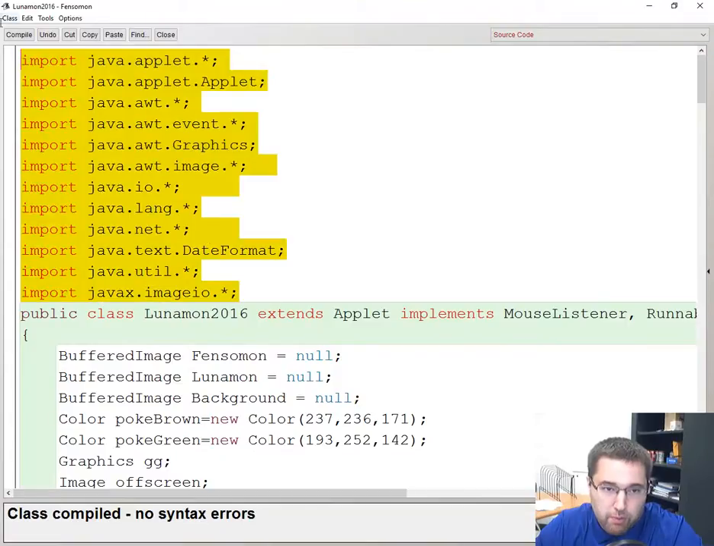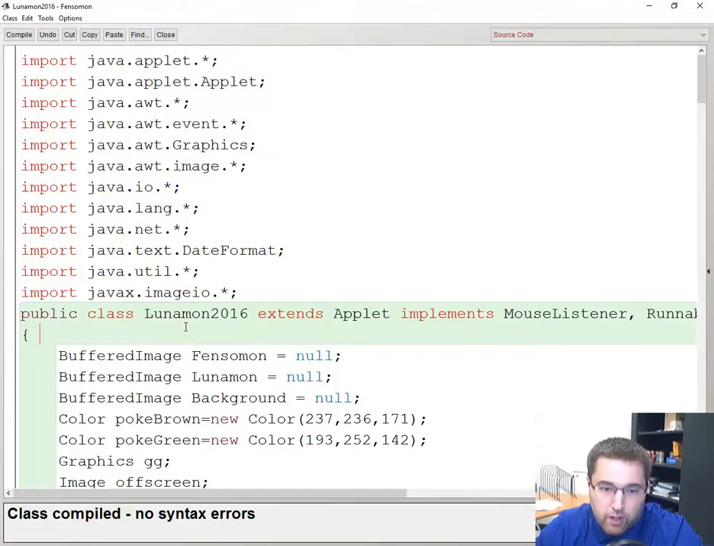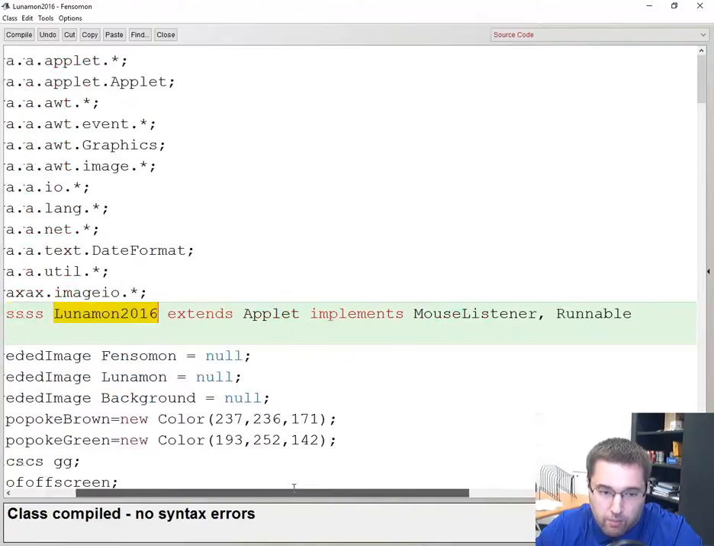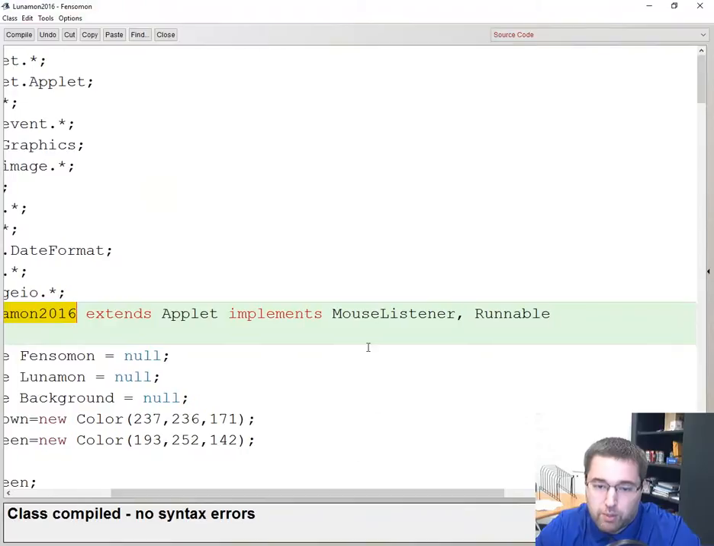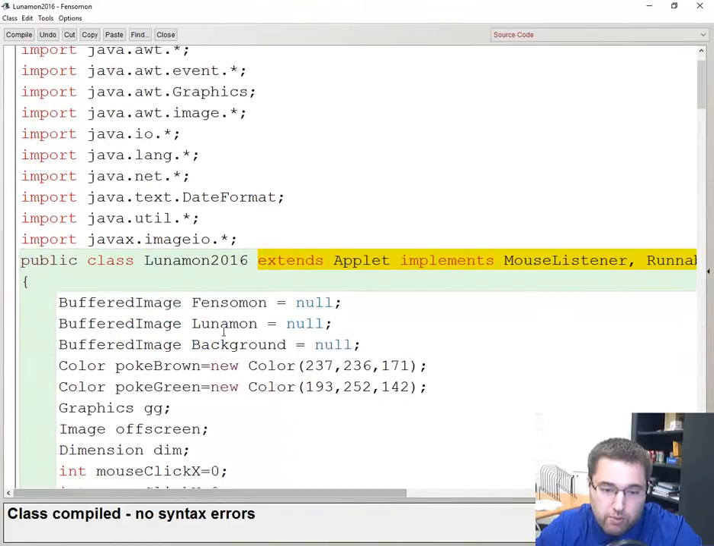So we have the import statements. We just want to copy up there. You want to change your name to whatever: last name, first letter, first name, underscore, Pokemon, or whatever game you're going to be doing. Make sure it says extends applet, implements mouse listener, and runnable. You'll need both of them.